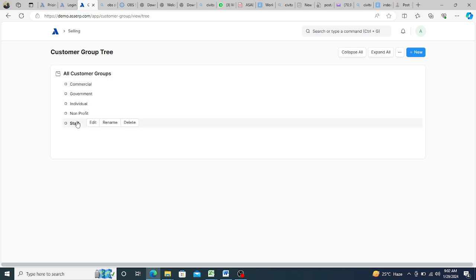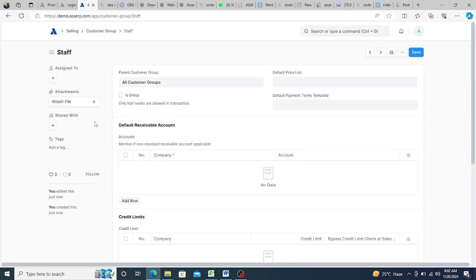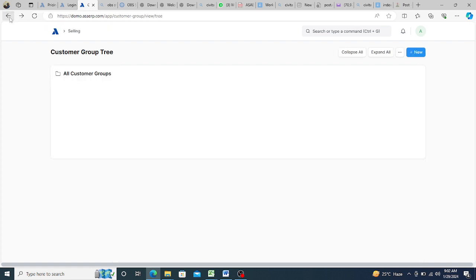The staff accounting group is created. So if there's another group, it depends on how you want to classify your customers. That's how you do it.